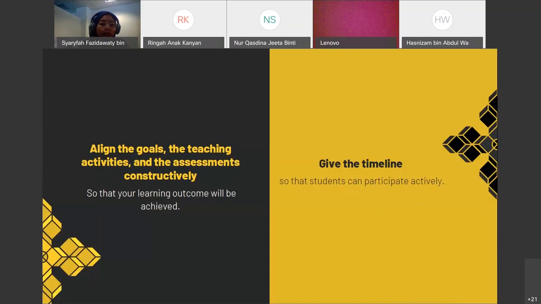And next is align the goals and teaching activities and the assessment constructively so that your learning outcome will be achieved. This is more towards your course learning outcomes. So you need to align the goals and so on. So I think you guys have mastered this. And then next is to give the timeline so that students can participate actively.